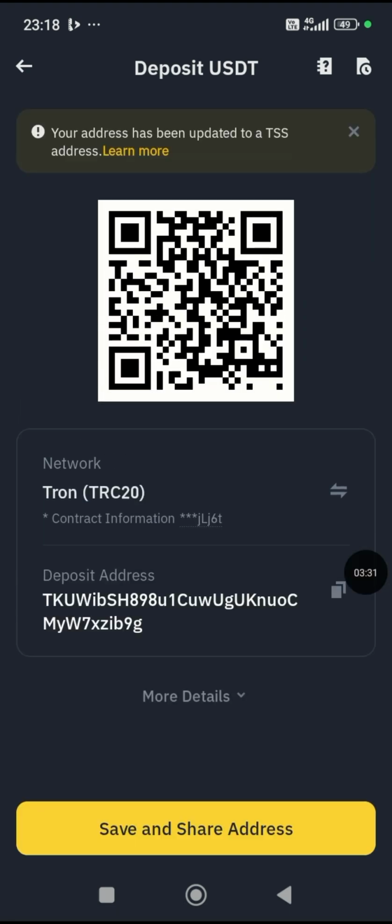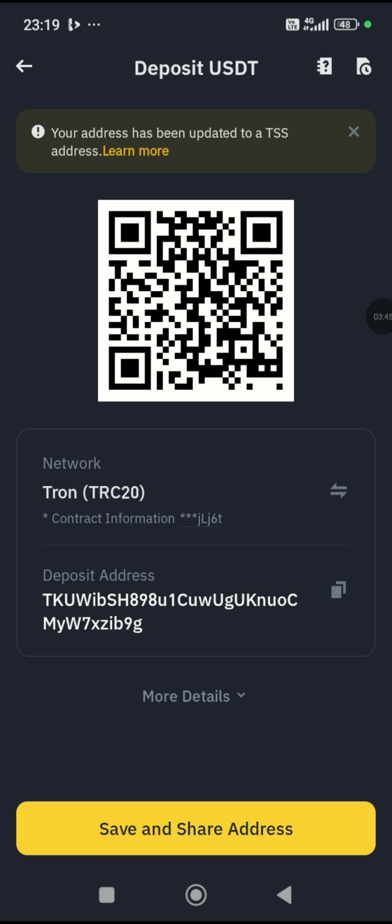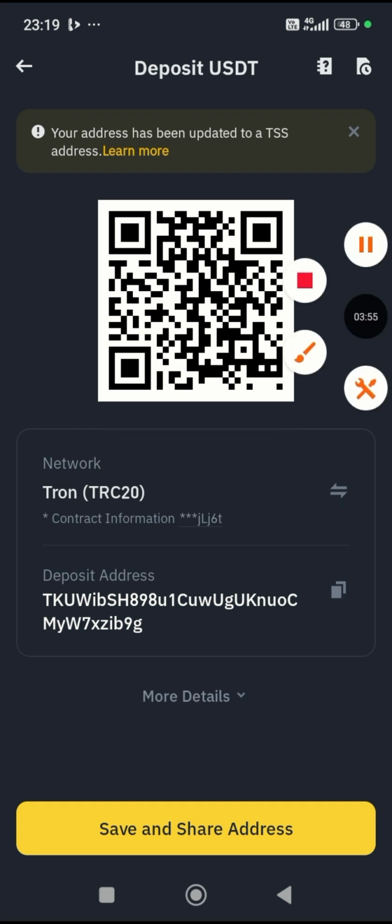So I'll have to do these two things. I'll have to copy this particular address here. So let me just copy. I believe it has copied now. So after it has copied, it says wallet address copied. So I'll have to move to my Bybit.